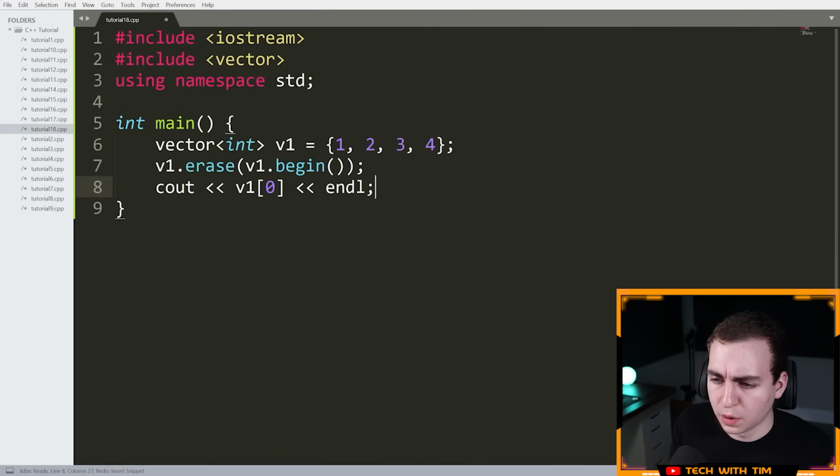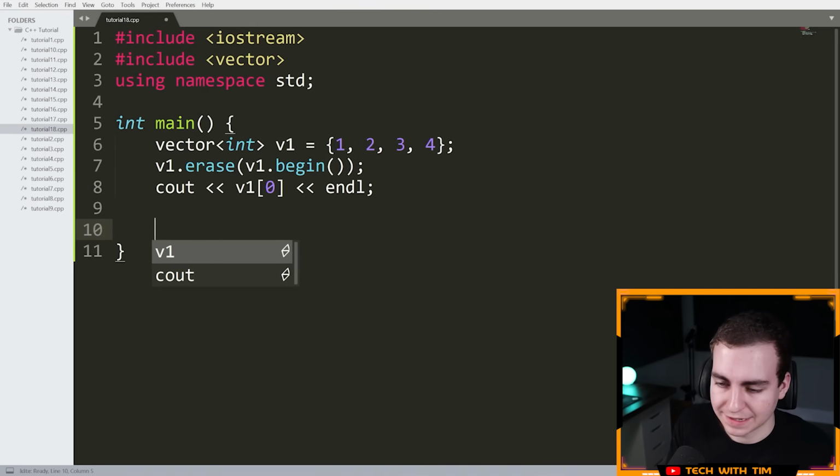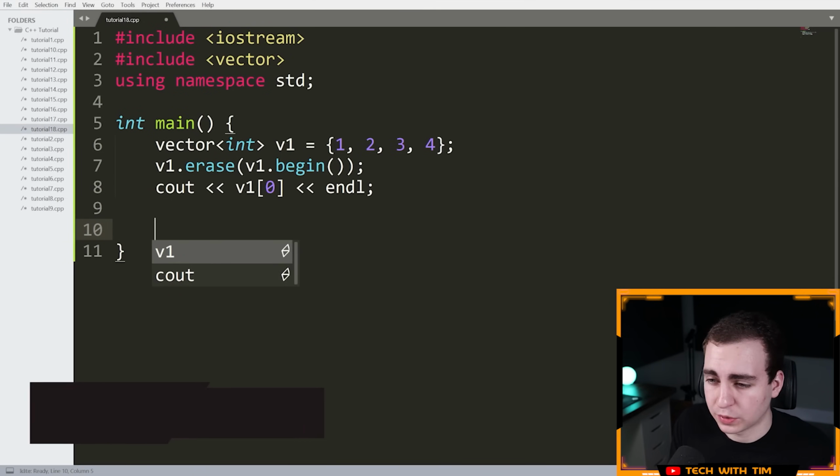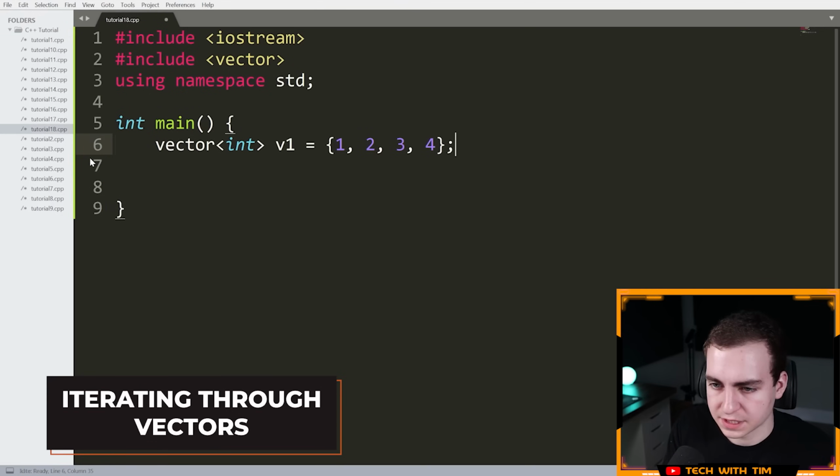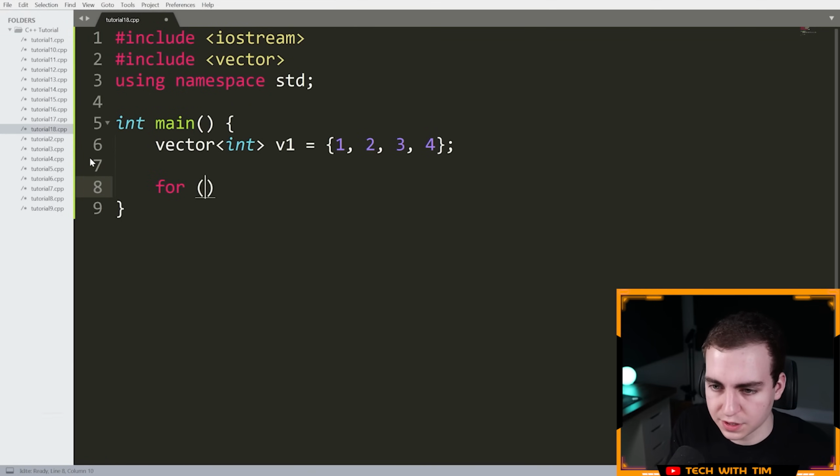Okay, so that's all the core methods and functions I wanted to show you relating to vectors. The next thing I'm going to show you is how we iterate through a vector. So I'm going to get rid of this erase here, and I'm just going to show you how we can do this. There's a few different ways.